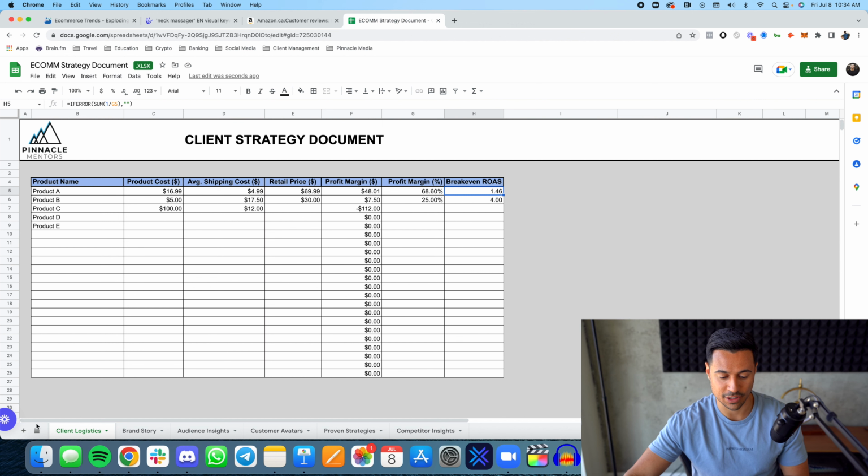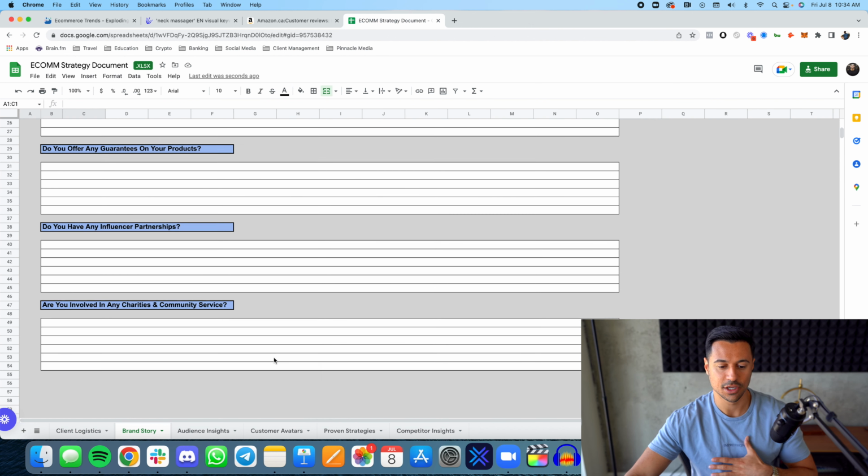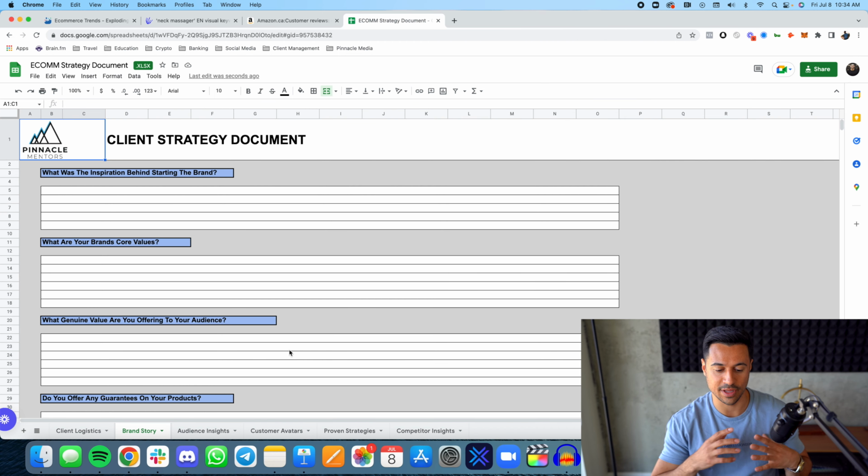So that is the client logistics side, the brand story. Again, it'll allow you to communicate your brand story, communicate the values of your brand. These are things that you can touch on in your website, in your landing pages.